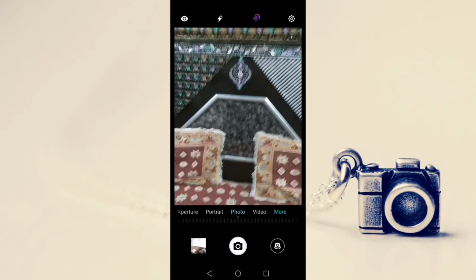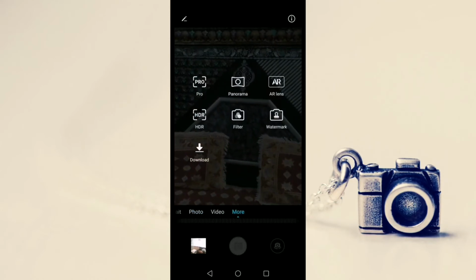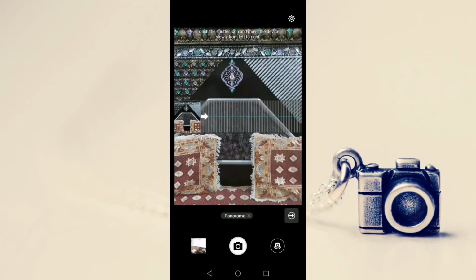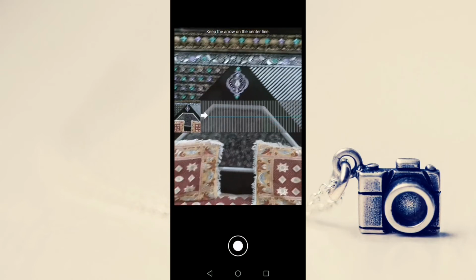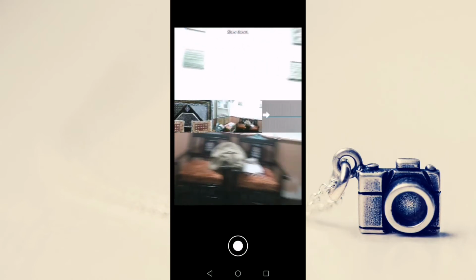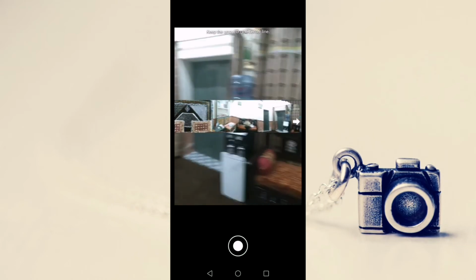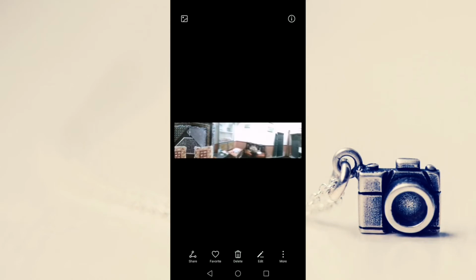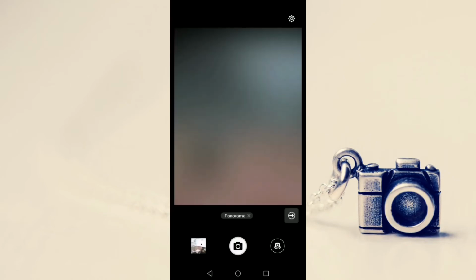And after that guys, if we again go to the more option, here you can see the panorama option. If I click on it and I click on the camera option, after that you have to move very steadily and very slowly. If you want to take a wide picture, you can take it through this option. So here you can see it is a very wide picture.